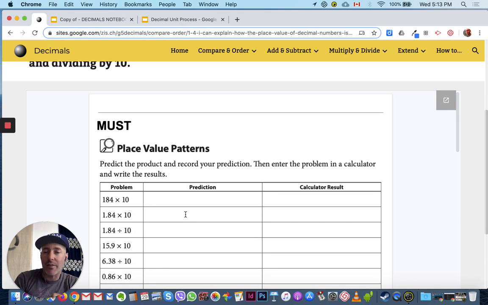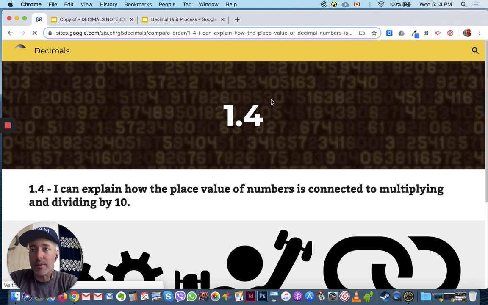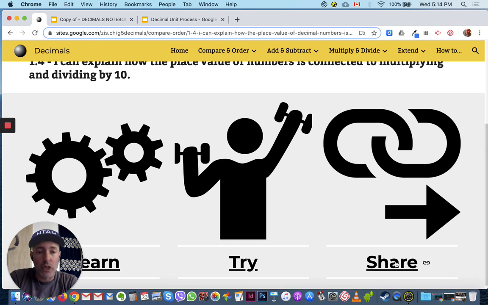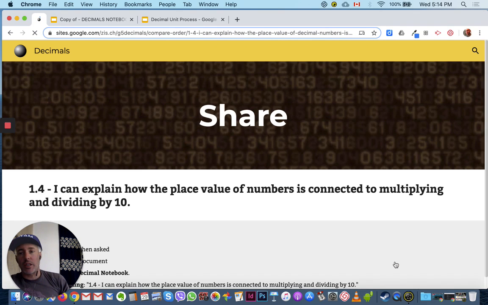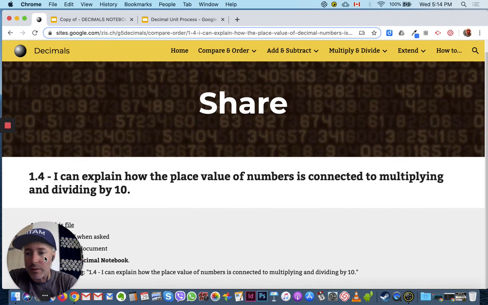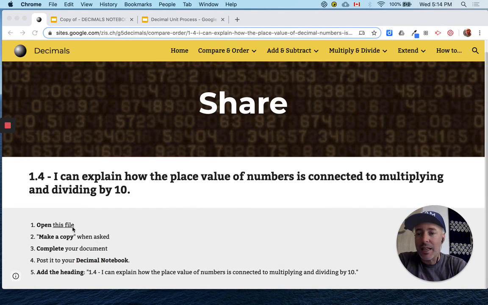But let's say I've done this in my math notebook, I'm feeling really solid, and I'm ready to show my teacher that I have mastered this I can statement. I'm going back to this same 1.4. Didn't actually have to go all the way back to the beginning, but now it's time to share. So I'm going to go to share. And share looks a little bit different from the other pages because all there really is here is a list of 5 items.